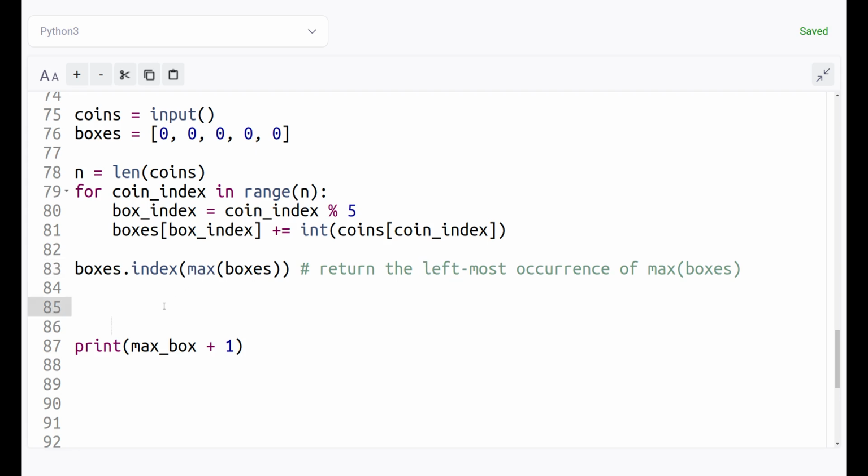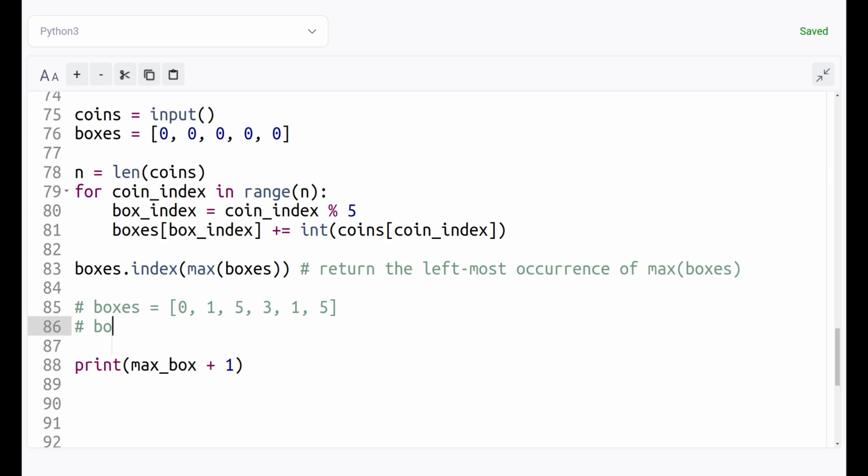So if you try to find boxes dot index of something, it will return the leftmost occurrence. For example, let's say boxes equal to 0 1 5 3 1 5. So 5 occurs two times. Now if you do boxes dot index of 5, that will give you the index of the leftmost occurrence of 5. In this case it is 0 1 2, so it will return 2.